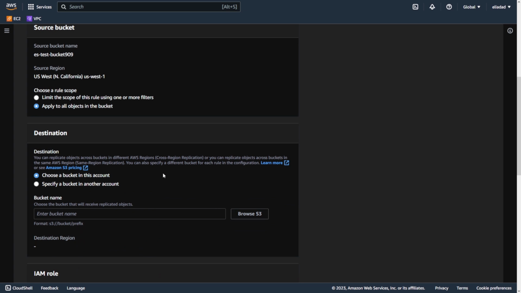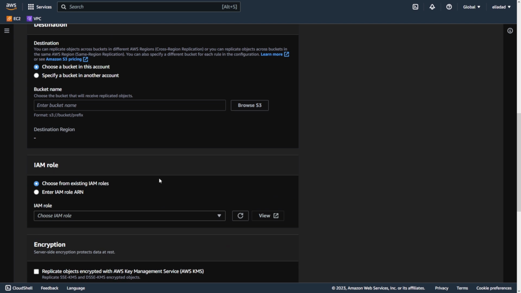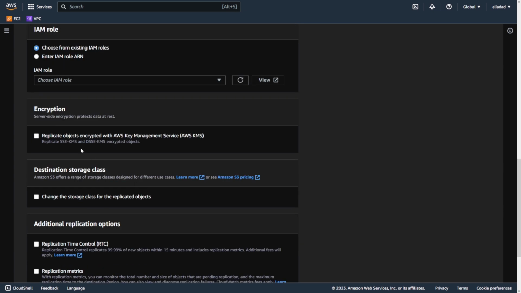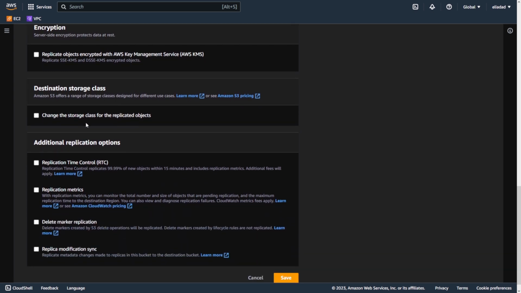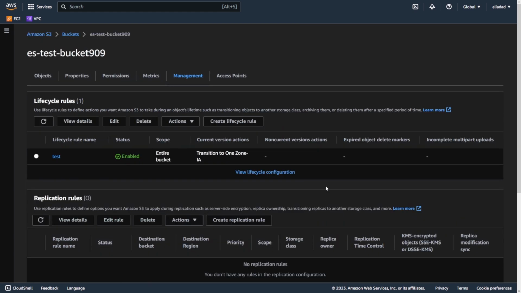And then you can pick a destination. Where do we want this to go? Of course, this will need an IAM role. It's not like you can just send things between other things without the permissions in both places being absolutely correct. Encryption. And then you can also change the storage class as it gets uploaded to that other bucket. Got a bunch of additional settings here, metrics, so on and so forth, but we'll cancel that.